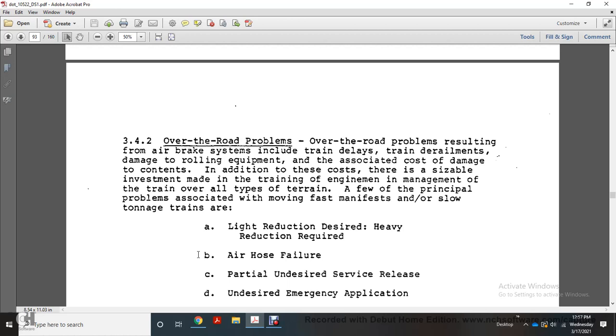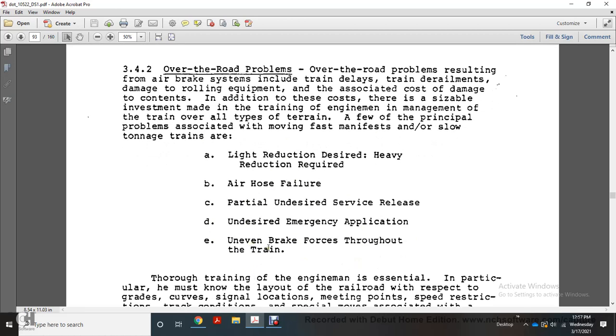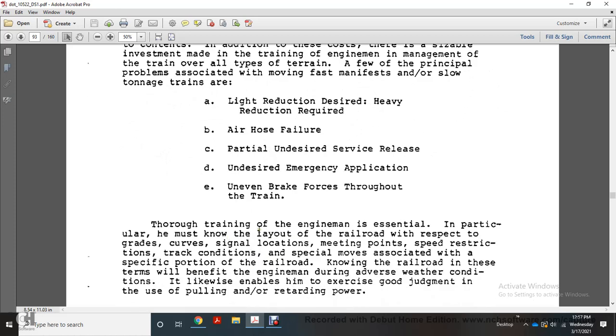So for the train handling principle, the problems associated with the movement of fast manifest or slow tonnage trains are light reduction, desired heavy reduction, required air hose failure, partial undesired release, undesired emergency application, and uneven brake force. Through training, the engine man must know the layout of the railroad with respect to the grade, curves, critical locations, meeting points, speed restrictions, and track conditions with special movements associated with a specific portion of the railroad.